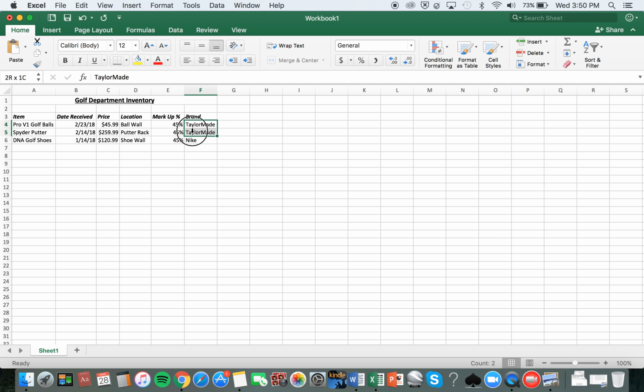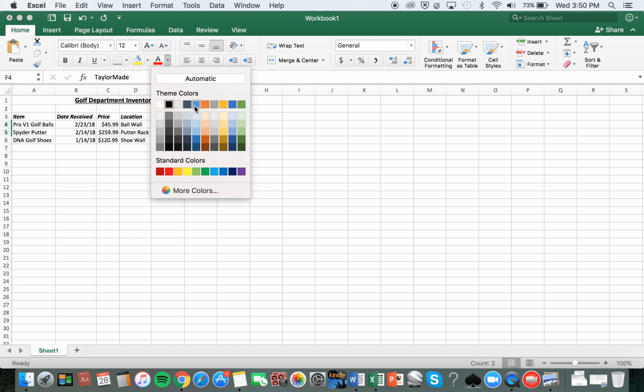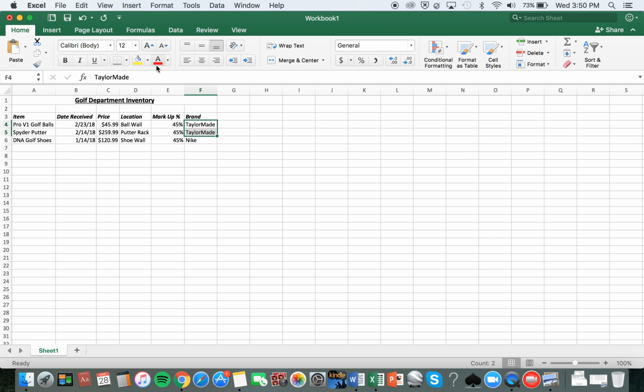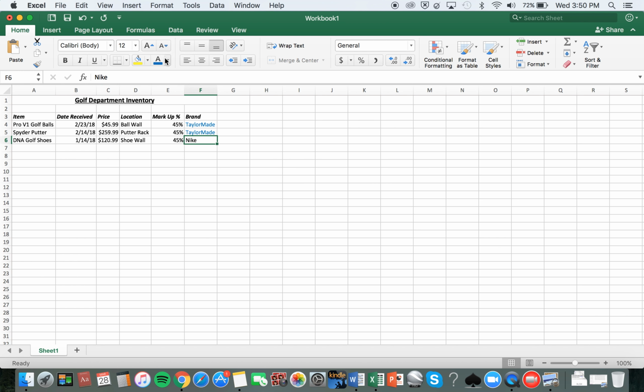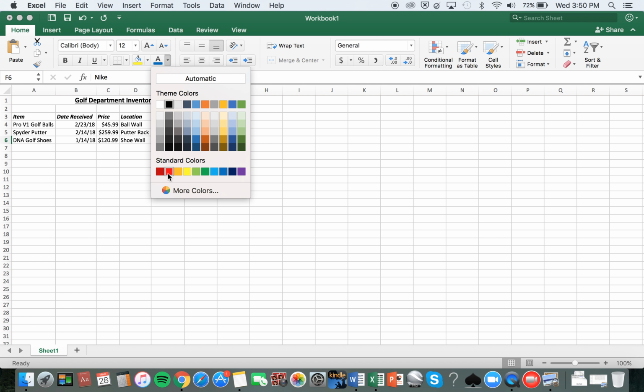Additionally, you can change the color of the font. So if you want to, you have 2 TaylorMades here. If you wanted to color code the TaylorMade brand to blue, let's say, you just click the font color button here. You have to hit this little arrow, and it will bring down all these different options, and we'll make it blue. And then Nike, we will make red.